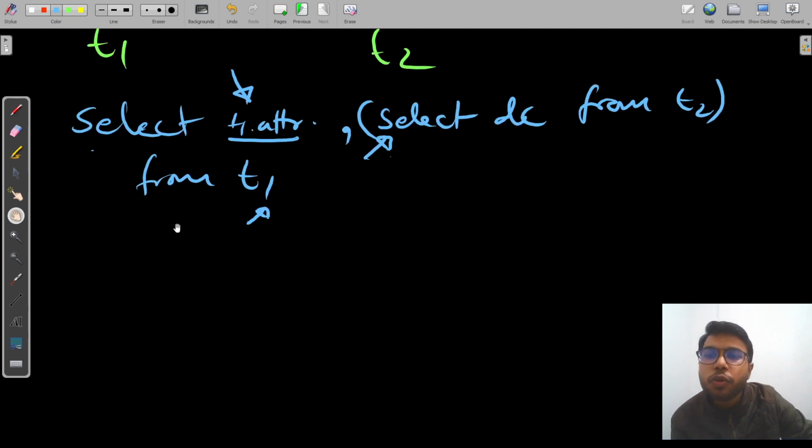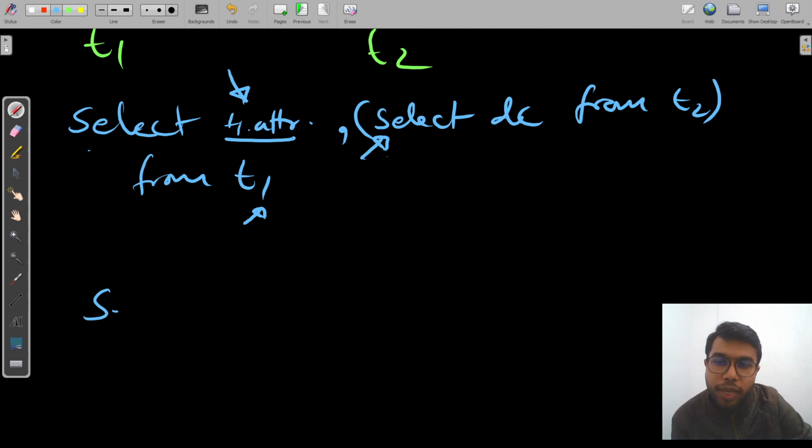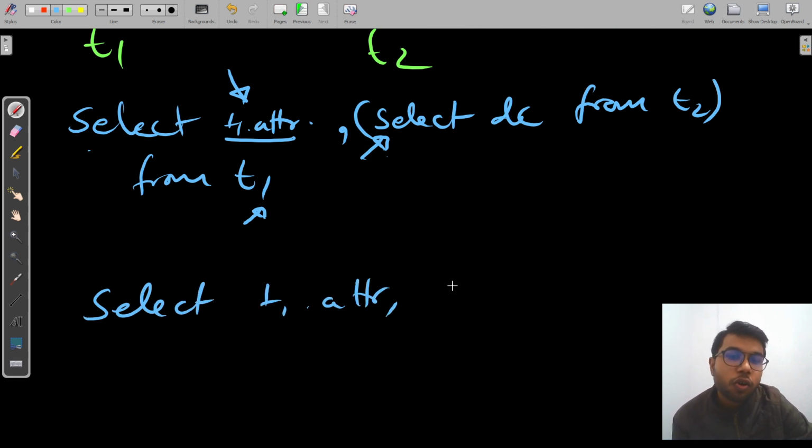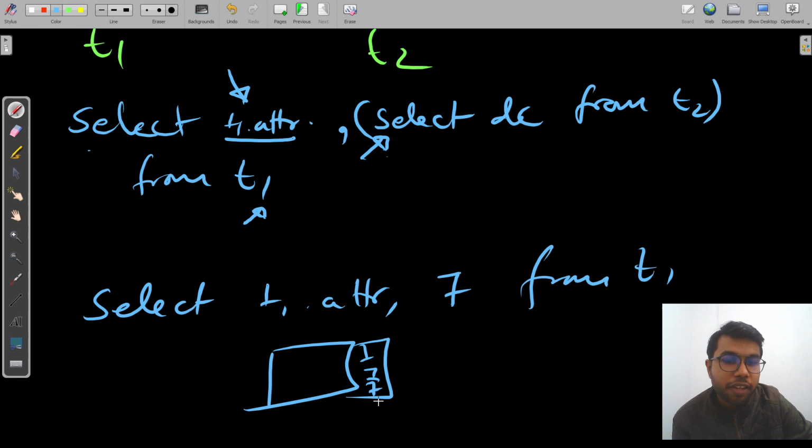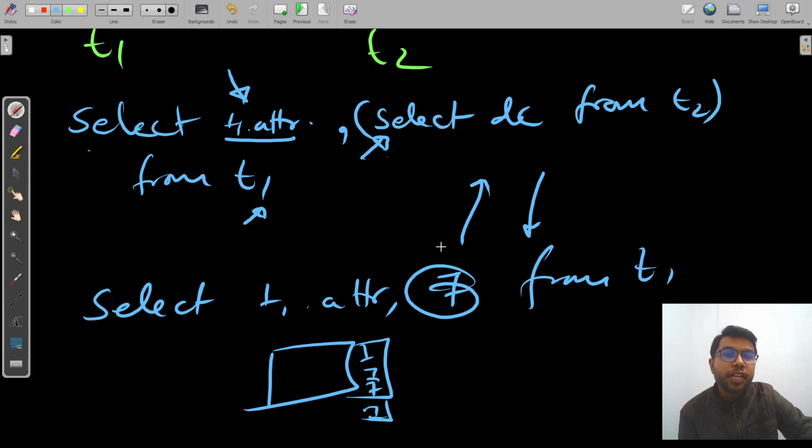This is similar to how we can write select T1 attributes, comma 7, from T1. What this will do is give me T1 attributes and a column where every value is 7. So this is similar to that. Instead of 7, we are giving it a list of values to put in the fields. So that was just one way.